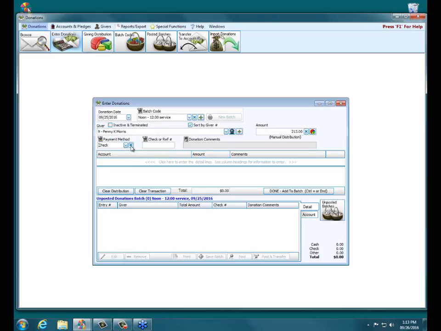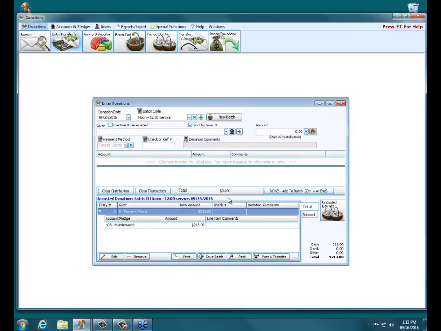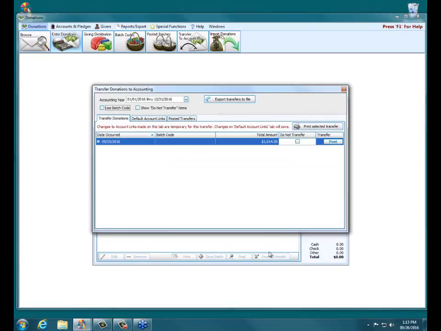So let me just enter in another donation to show you. Click Done Add to Batch. So this batch that I'm entering after posting that previous one, you can see it's still going to the same batch code, same day. So now let me click Post and Transfer to show you what that screen looks like.